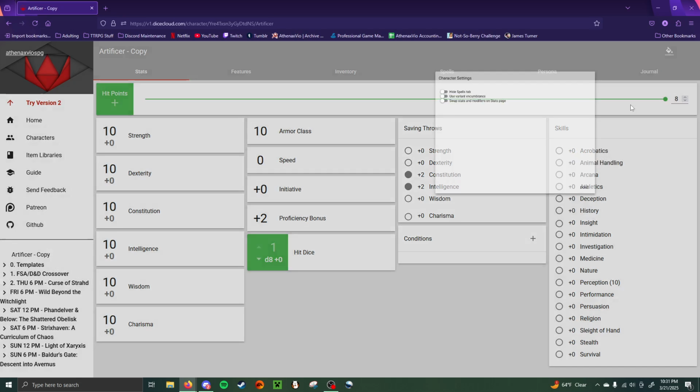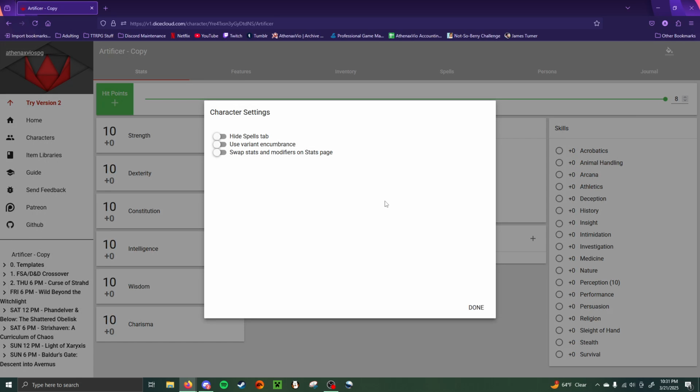You have a settings box. If you click settings, you have three things here. You can hide the spells tab, so if you toggle this, it gets rid of that spells tab. You can use variant encumbrance, which just changes the encumbrance rules. I don't personally know what that does because I don't use encumbrance in my games, but if you use encumbrance and you know what this does, this might be useful for you.